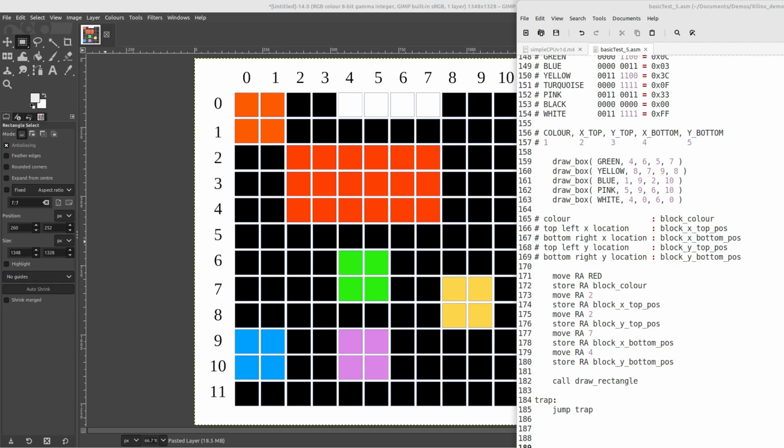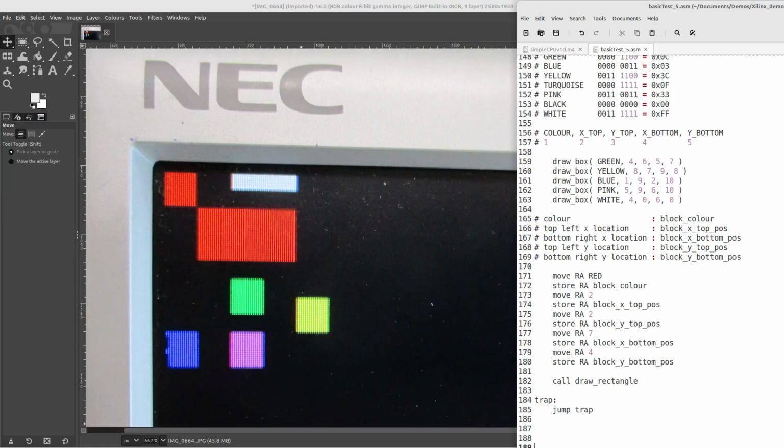So again, if we look at our badly shot photo of the screen, we can see all our different blocks. So our green, yellow, blue and pink squares drawn by the drawBox command, our new white rectangle, also drawn by the drawBox command on that top row, and our larger 6x3 pixel block drawn by our draw rectangle command. And obviously by choosing the correct values, you can also draw a square.